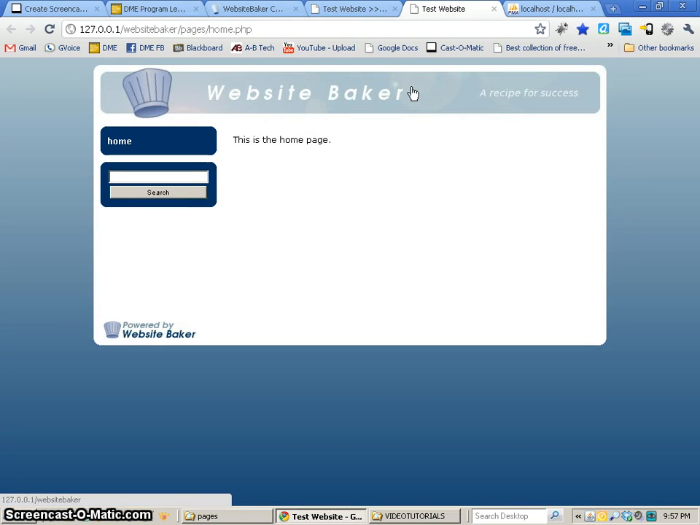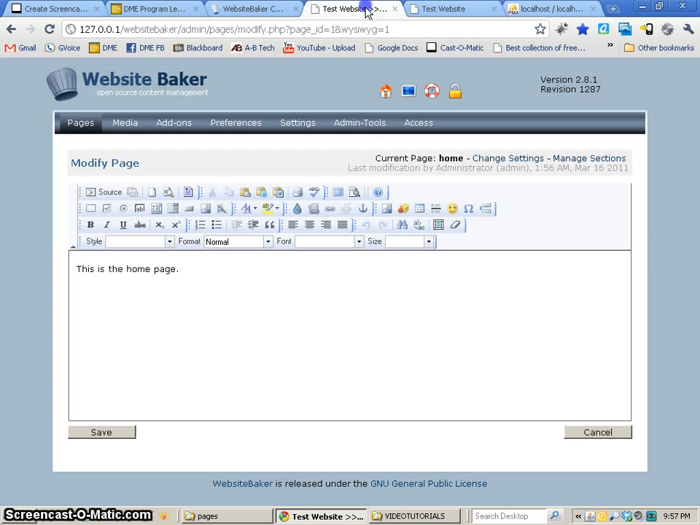So let's just take a look at what this looks like so far. So far we have just a very vanilla installation using the typical template for Website Baker, which we'll be playing with later. And we've got our first page.